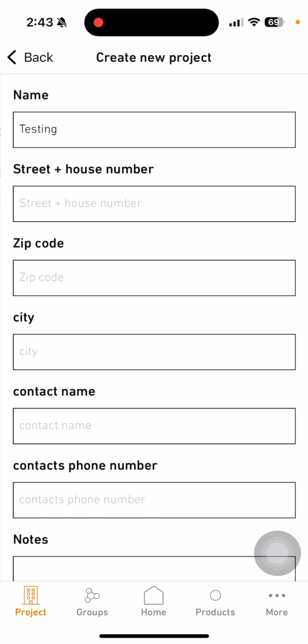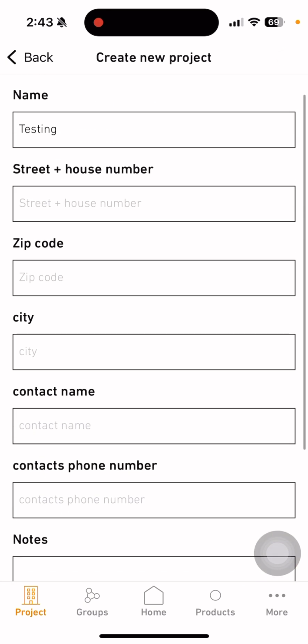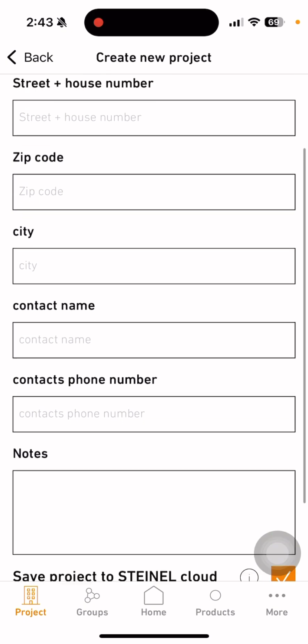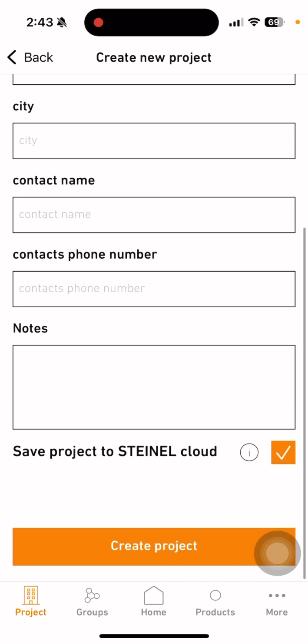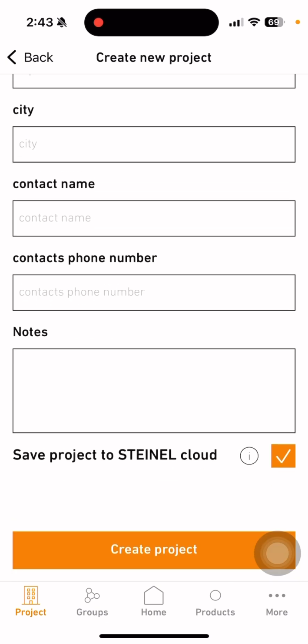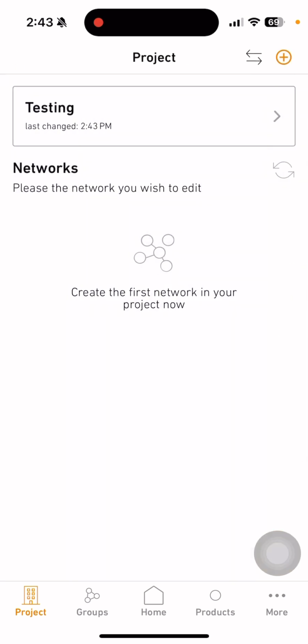Press OK. Over here you can put your info, address, zip code, city, contact name, whatever. But if you want to leave it blank, it's okay. So after that, just press create project. Once it's done, you can see the project is created over there.